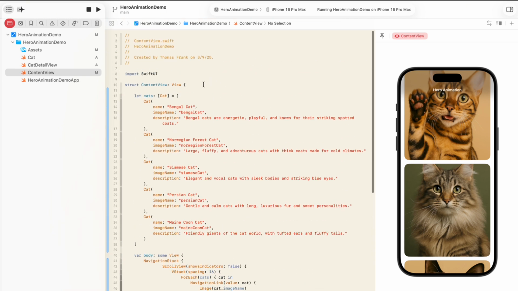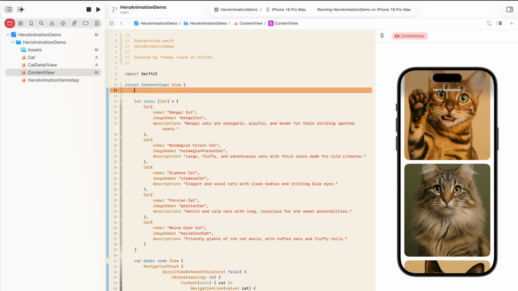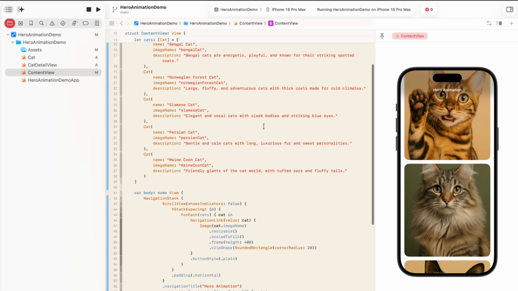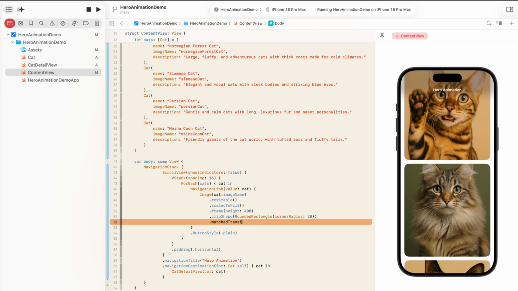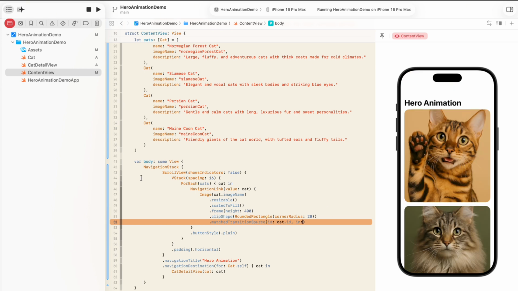We start in the Content view. Here we declare a namespace called Hero Transition. This gives us a shared animation space that we can use across views. We apply this namespace to the cat card image by adding the Match Transition Source modifier, using the cat's ID property and the namespace. This tells SwiftUI that the image in the Content view is the starting point of the animation.